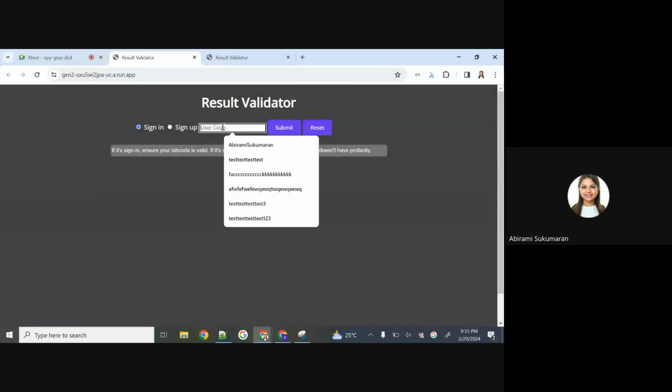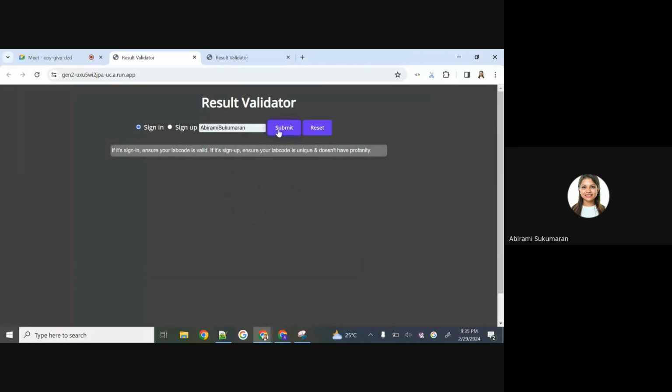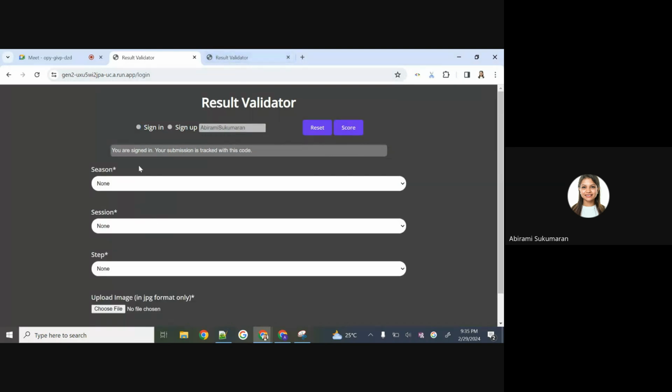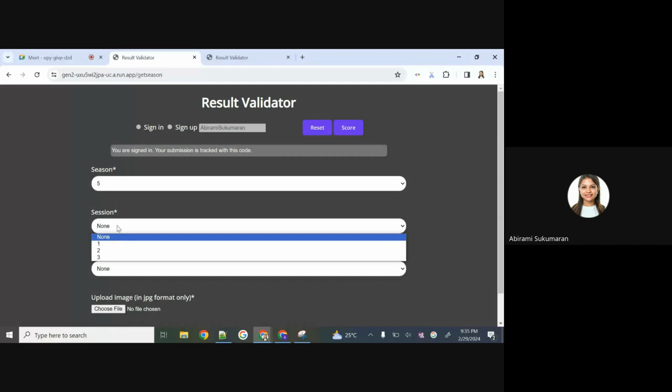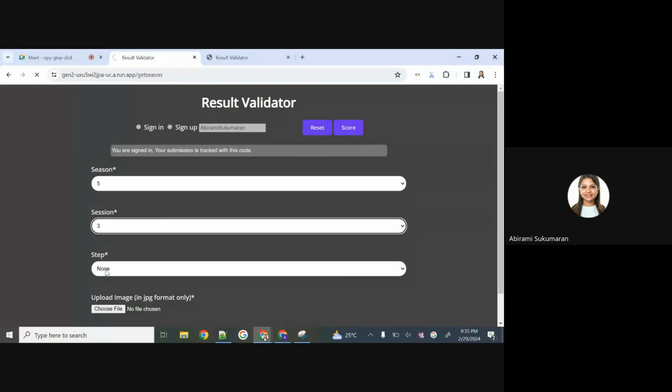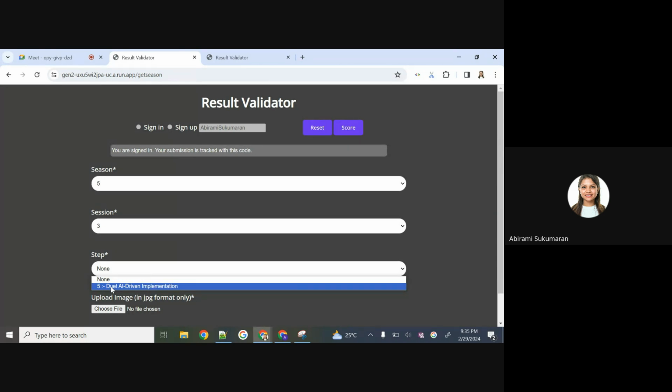I've already created mine, so I'm going to just use that and I'll click submit. Once you click submit, it opens up a page like this. So select the season, select the session. This is session 3, and select the step. The step is step 5 and the name of the step is Duet AI driven implementation. And choose file. I have saved my file already.